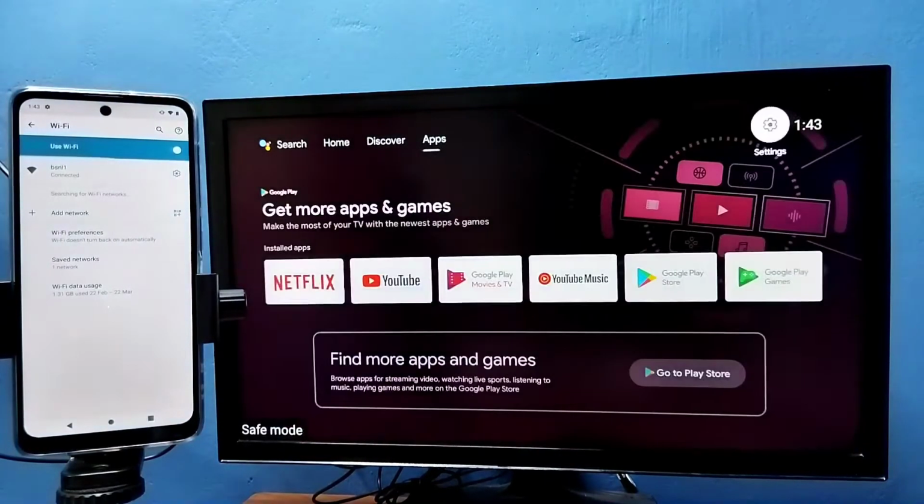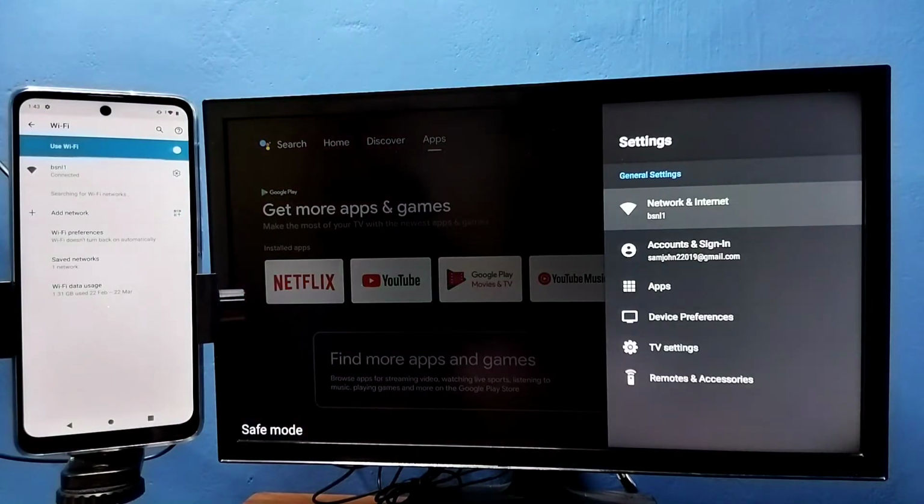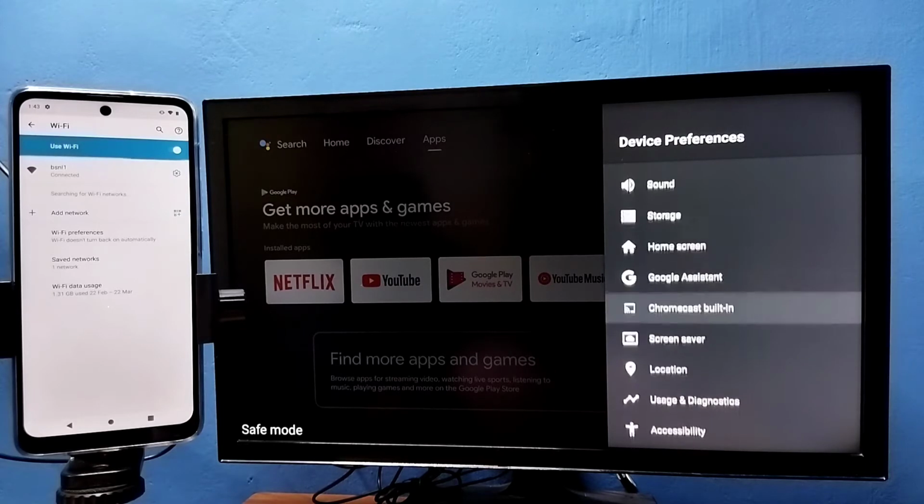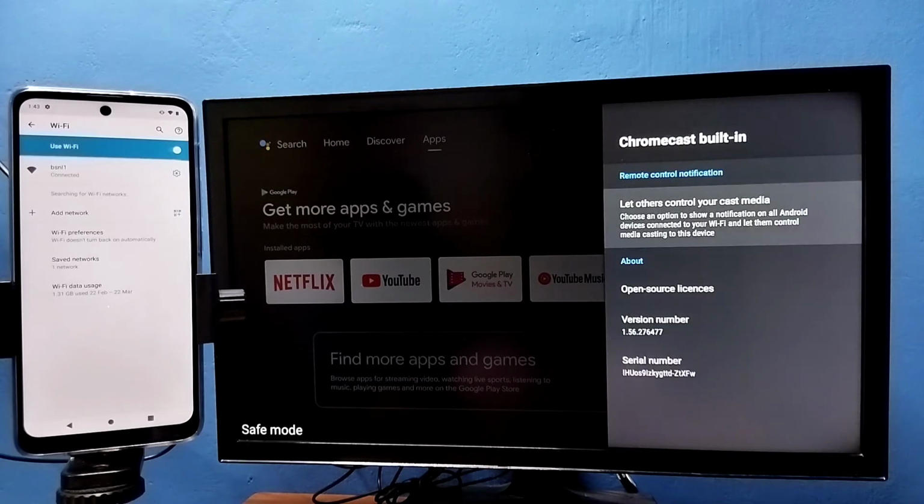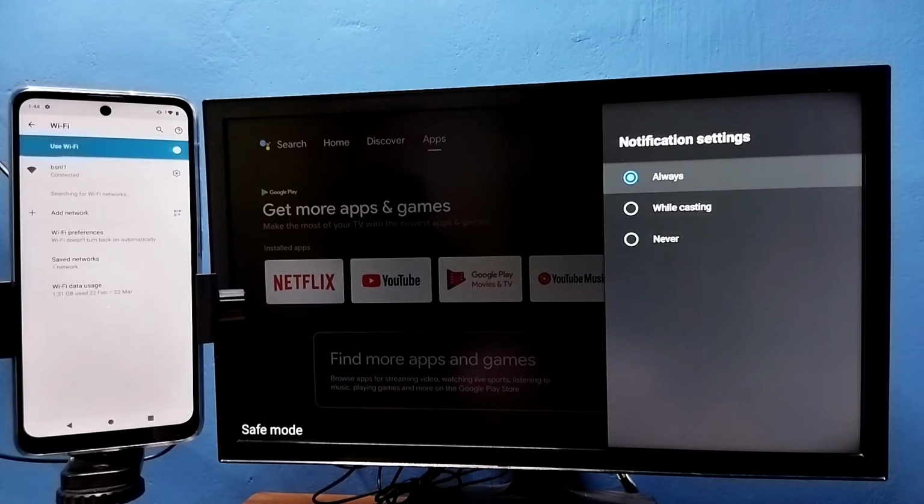After that, in TV, go to settings, then select device preferences, then select Chromecast built-in, then select let others control your cast media. So here we need to select always. Select always here.